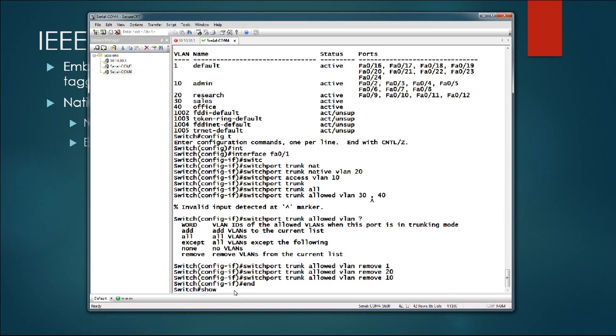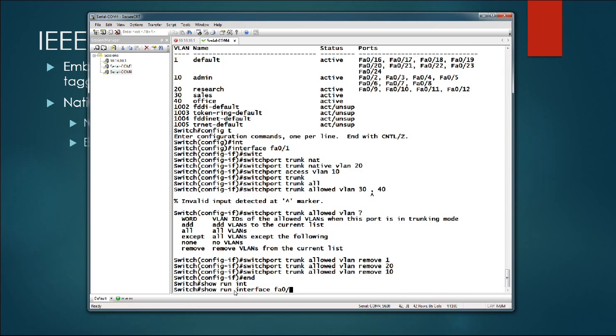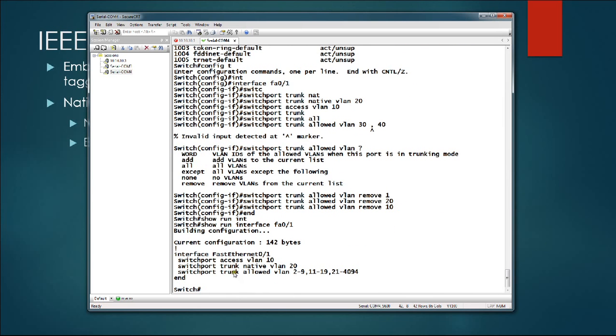So now if we look at our running configuration for fast Ethernet 01, we can see that we have access to VLAN 10 as an access port. We have native VLAN access to VLAN 20, and we are trunking 2 through 9, 11 through 19, and 21 through 4094.